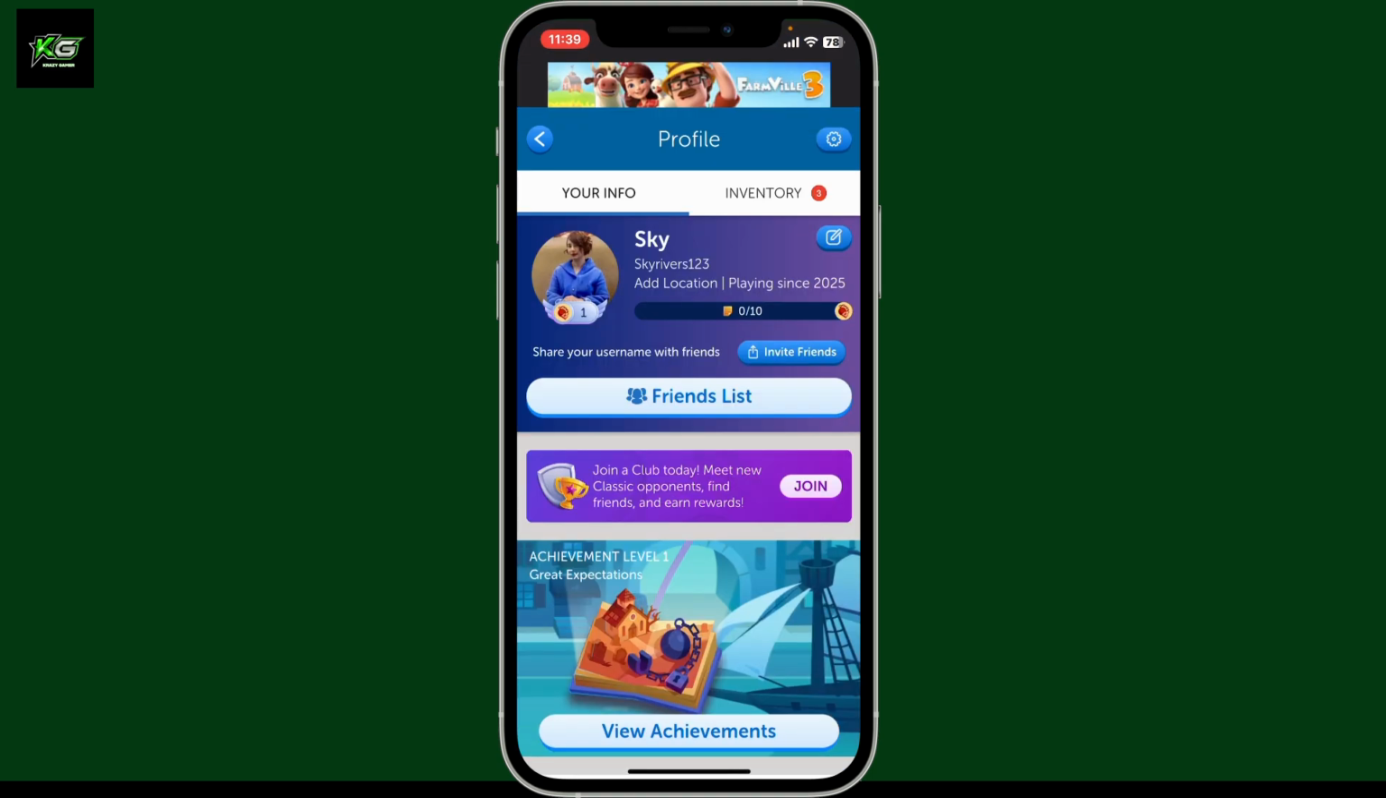If you've forgotten your password as well, you can usually do that and change to a new password. So that is how you easily change your password in Words with Friends.